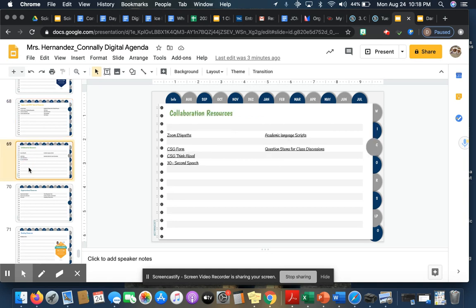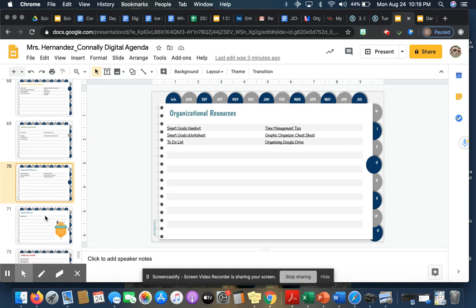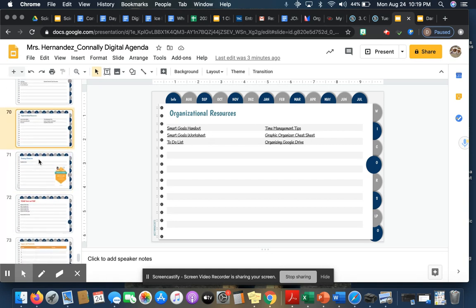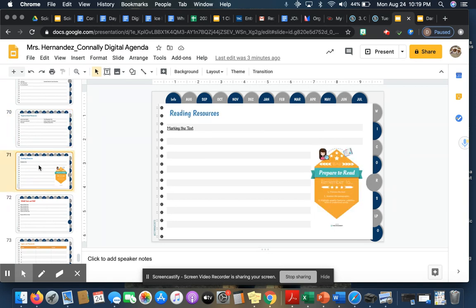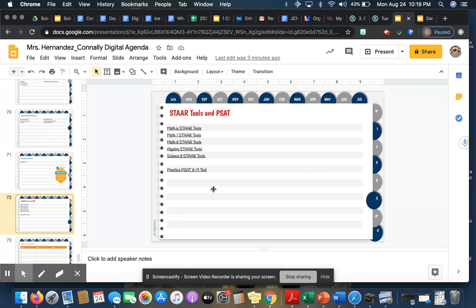And then we have our collaboration resources. So it tells us about our Zoom etiquettes, STEM questions, so on and so forth. And as the year progresses, more and more resources will be added. We have our organizational resources, talks about to-do lists, time management, and organizing your Google Drive. Then we have our reading resources. Right now it's pretty bland, but it's going to be filled up. Then we have our STAR tools. Anything that helps us practice our PSATs for 8th and 9th.